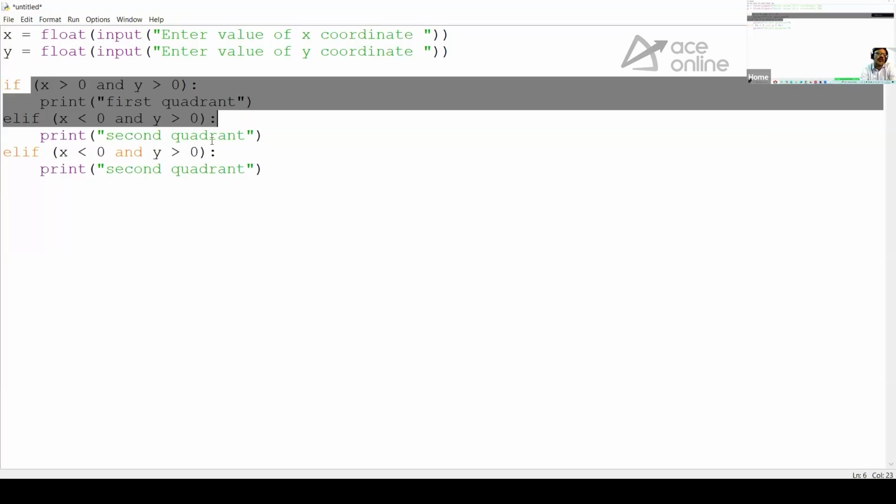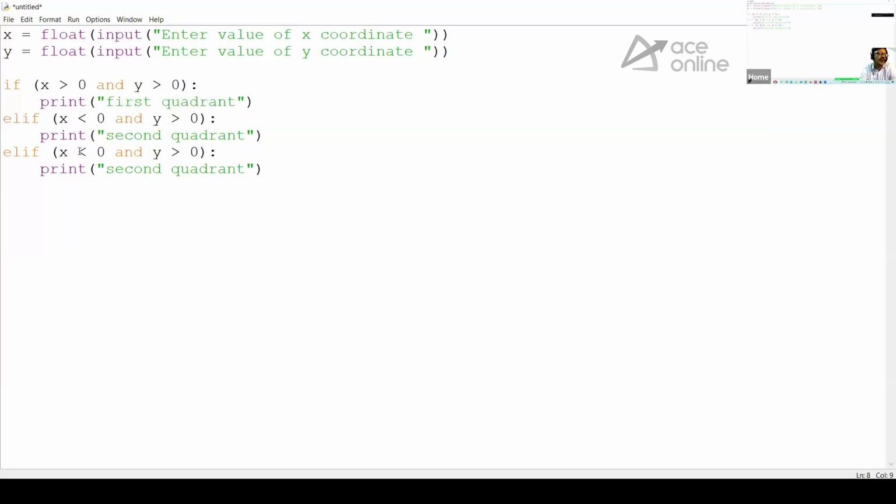Then we'll check for the third quadrant. The third quadrant is X should be less than 0 and Y also should be less than 0. I hope you got it. Then it is third quadrant. Correct? Okay, I'll hit backspace and again paste whatever I have copied.